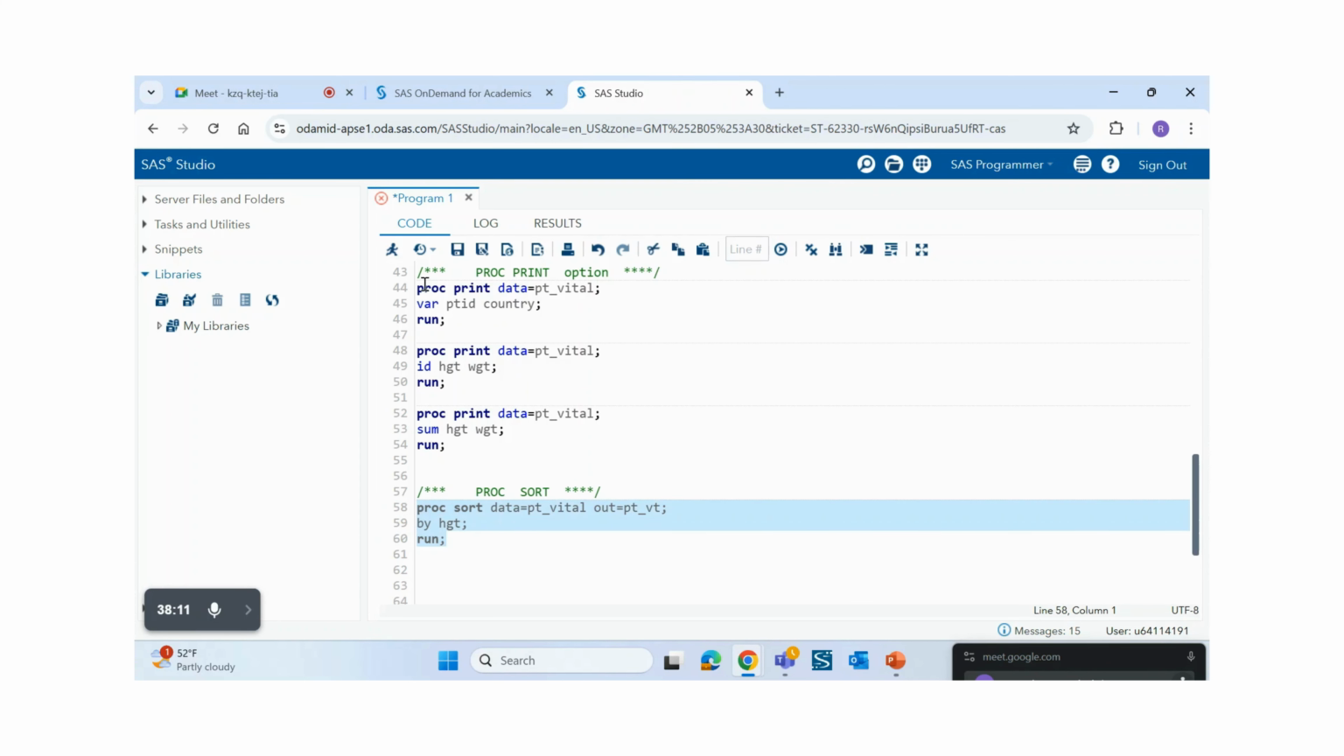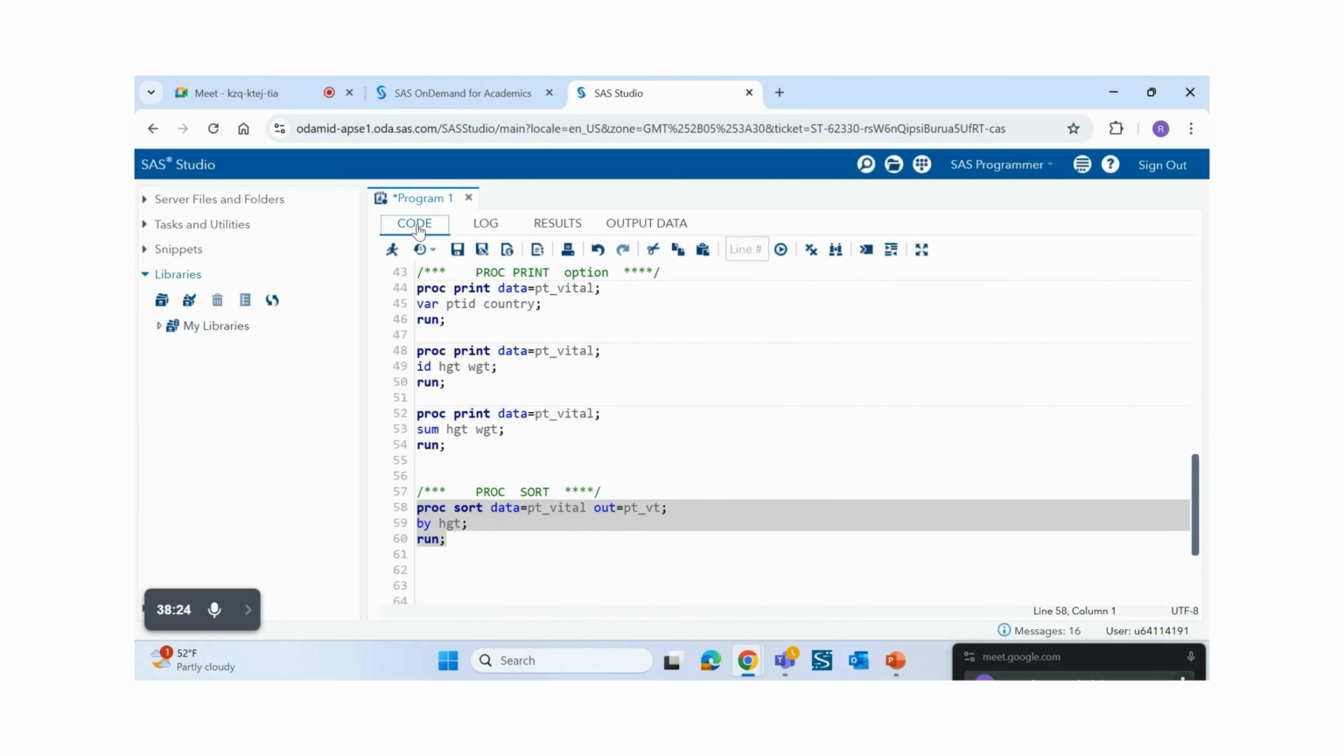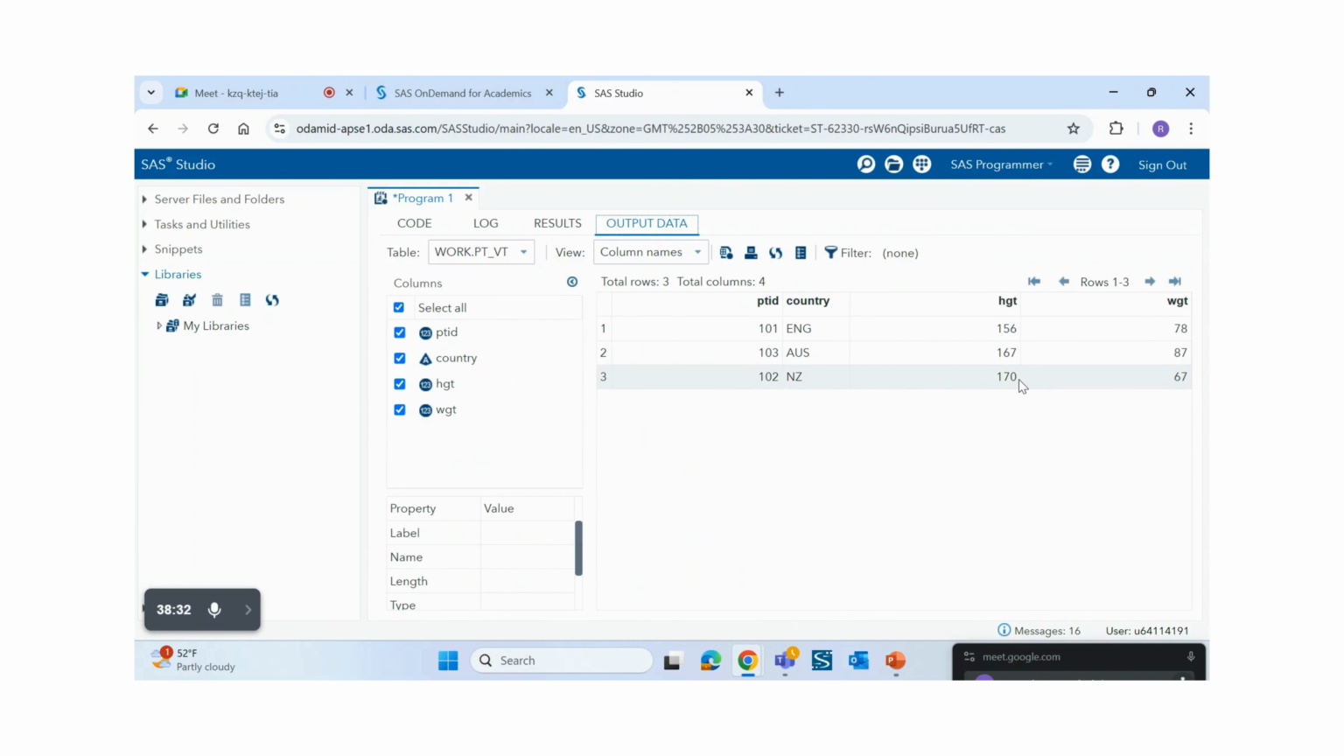Okay, let me run this and show you. This is my PT_VT, which is the output. You can see that height is sorted in ascending order, right? Whereas if you go to your input data set, it is different. 170 was the second observation, whereas 170 became the third observation. Sorting happens in ascending order by default.